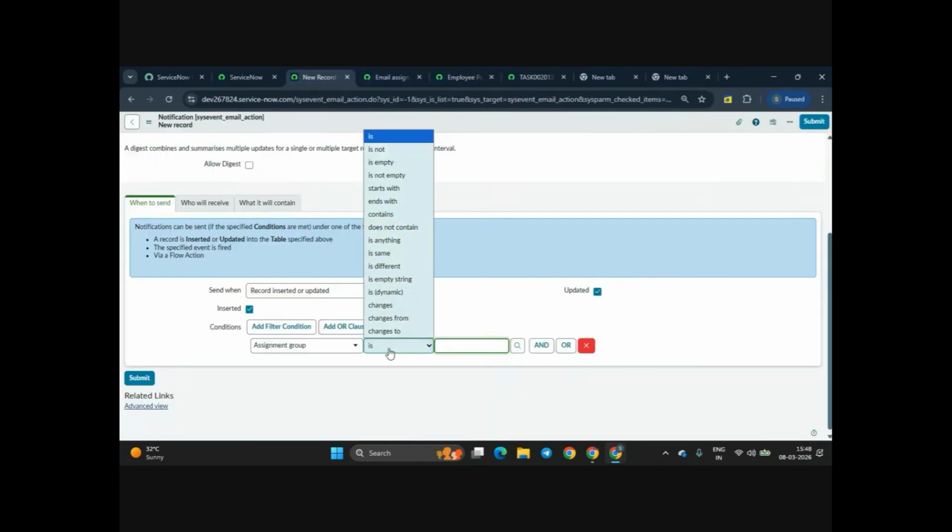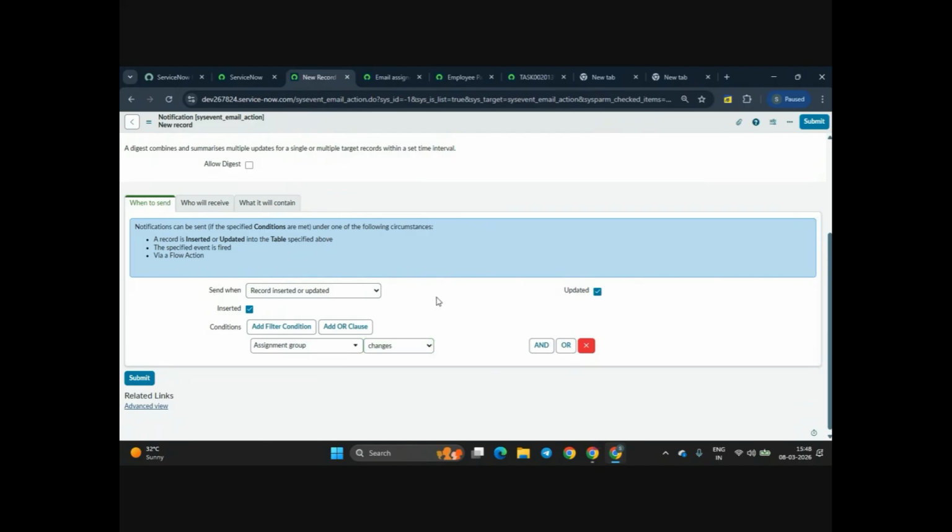Currently I have the option changes. Whenever the assignment group changes, I need to trigger this. We can also define conditions with and or. Now there is only one drop down selected, right? We can choose assignment group or any one option. If we want to add more conditions here, we can do that with and or conditions. And means both conditions should be satisfied. Or means either one of the conditions should be satisfied.